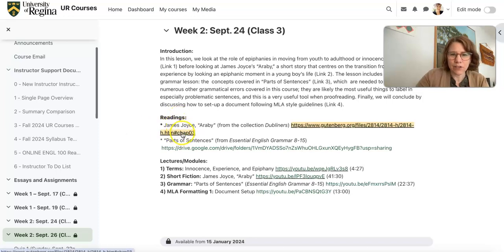So in this case, you have a reading. This one is James Joyce's short story, Araby. And again, there's going to be a link to the story. Here's a grammar lesson as well, and this link will take you to the grammar lesson. And then there's going to be some video content for each of the lessons or lectures or modules there. So it'll explain some key terms, talk about the short story, teach you a little bit of a grammar lesson, and then also talk to you, in this case, about some formatting of a document in MLA style.